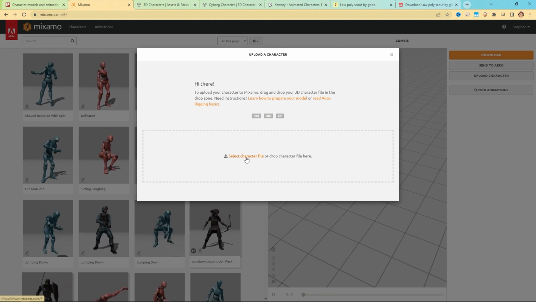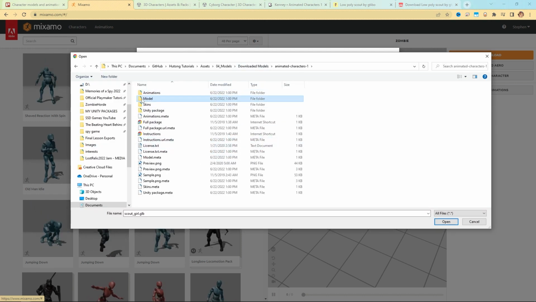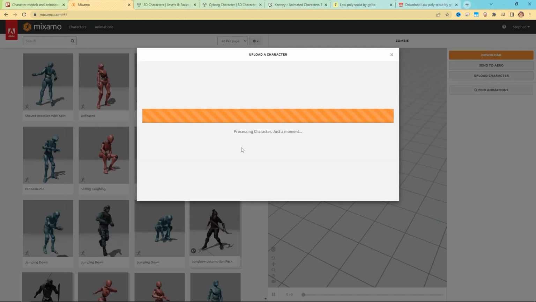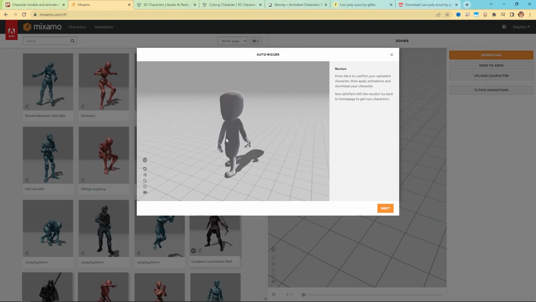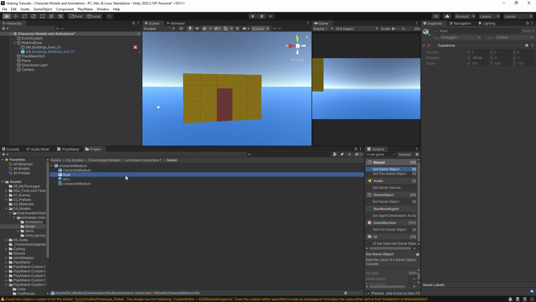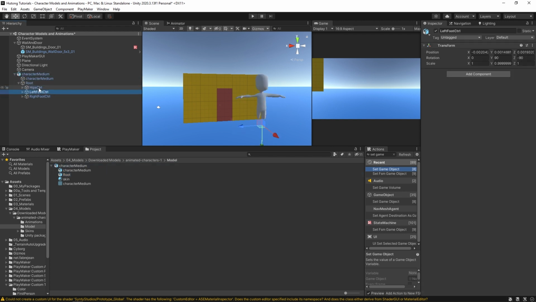So I'm going to select the character file here. And now in my downloaded models, go to my characters, model, and we have the character medium FBX. So I'm going to select that. It's going to process it. Now, because our character already had a rig in it, right? This character has the root with all those transforms. So when I put that in here, you could see that we have the root with all these transforms, right? So this was already rigged for us.